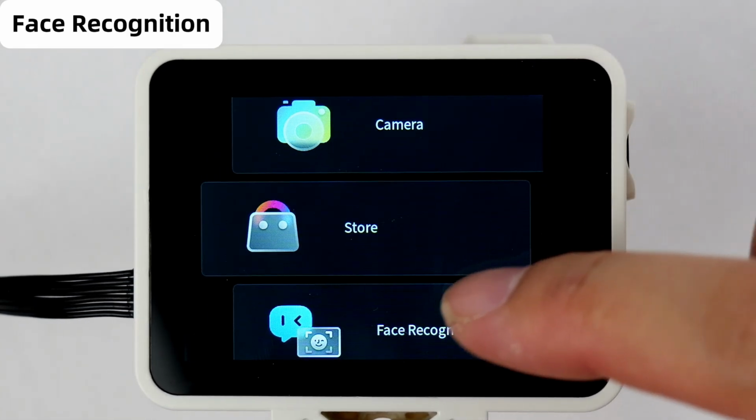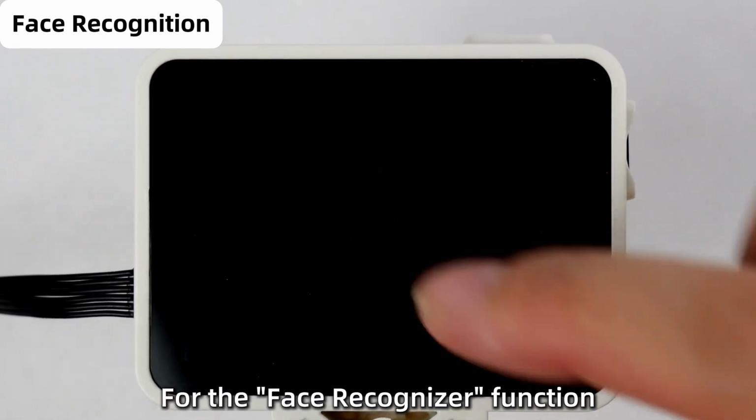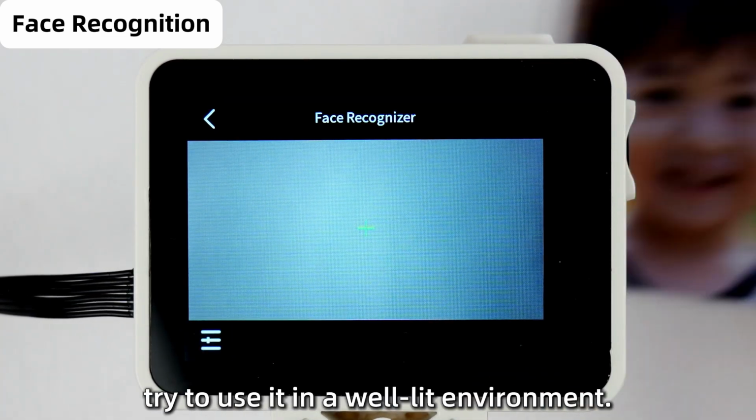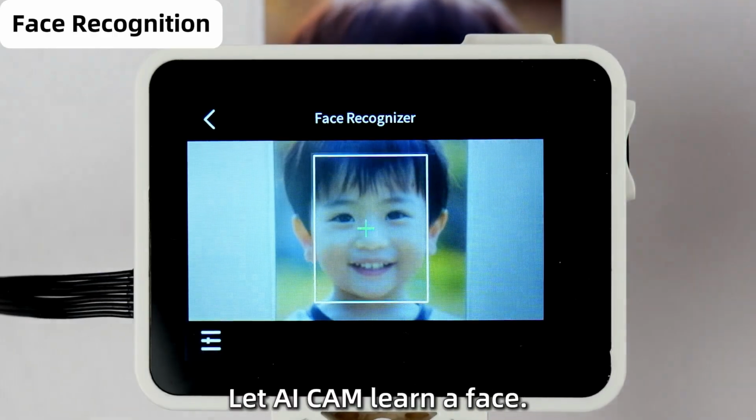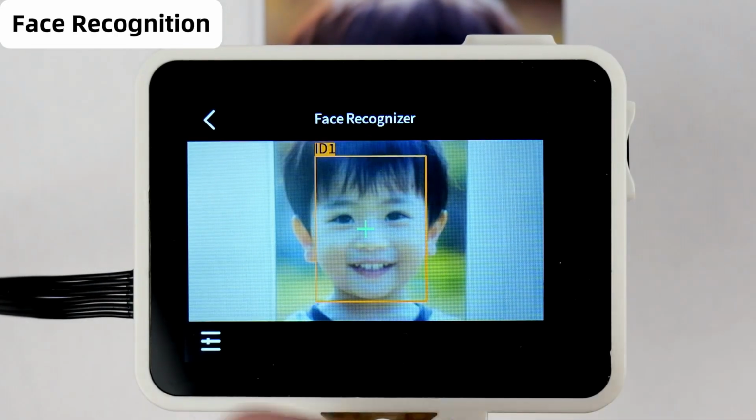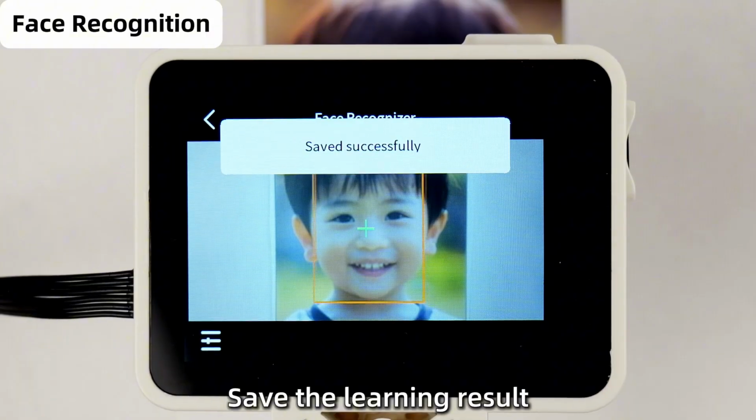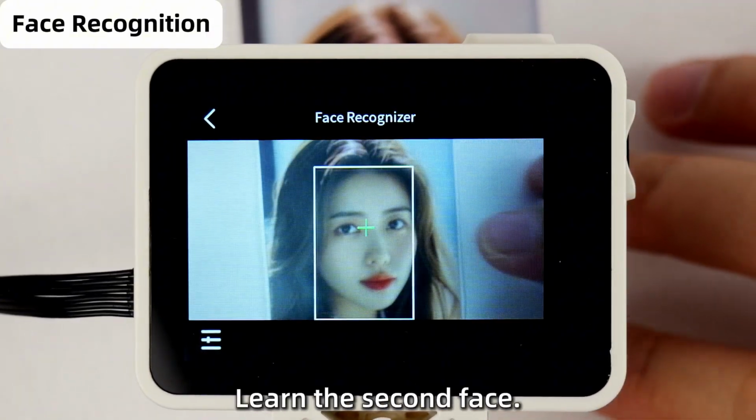Face recognition. For the face recognizer function, try to use it in a well-lit environment. Let AI Cam learn a face. Save the learning result. Learn the second face.